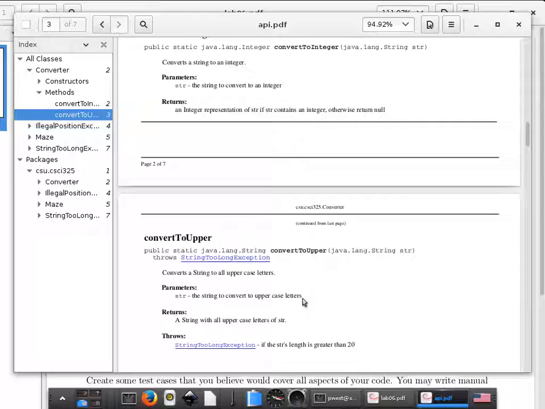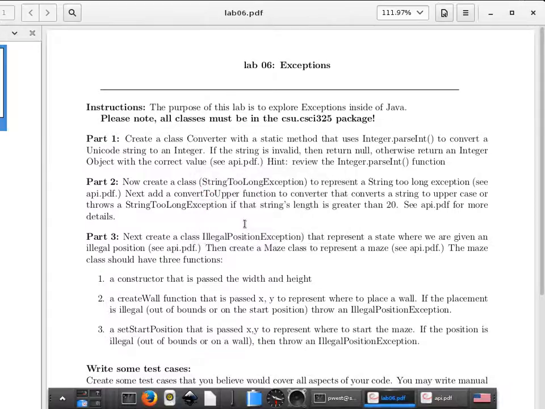So if the string being passed in is greater than 20, throw the StringTooLongException. If the string passed in is null, return null. Any questions on those two? Those two are hopefully straightforward.